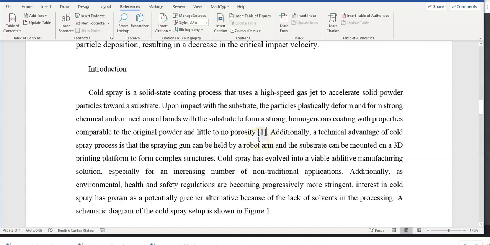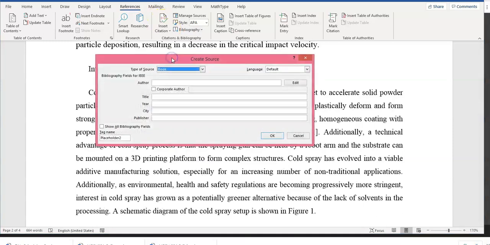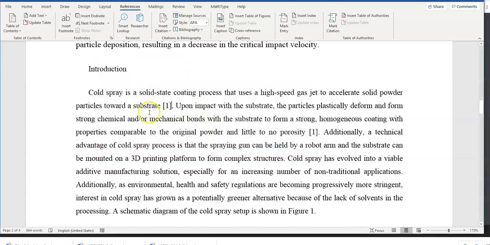Now suppose I want to add another reference on an earlier line. So here again, I would go to Insert Citation, Add New Source. This time it would be a journal article, again a name, and other information: title, journal name, year, pages, volume, issue, and so on. Then press OK. And this reference is also added to the text.